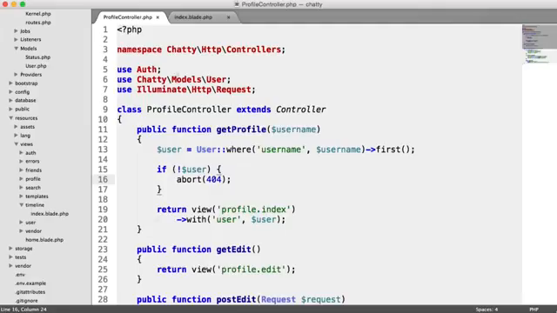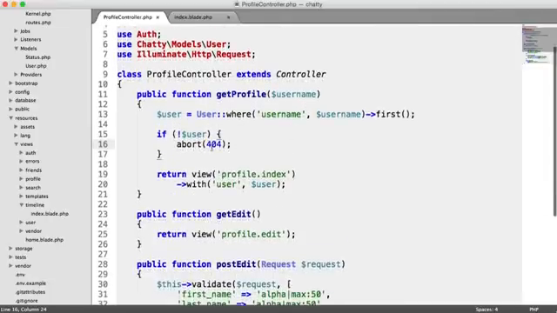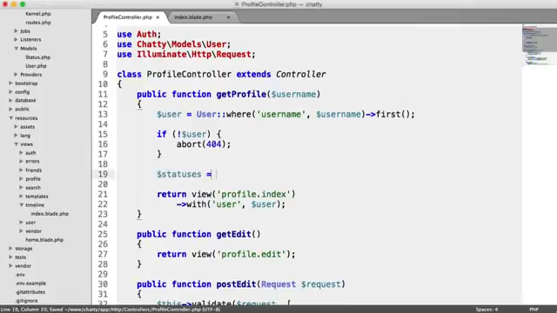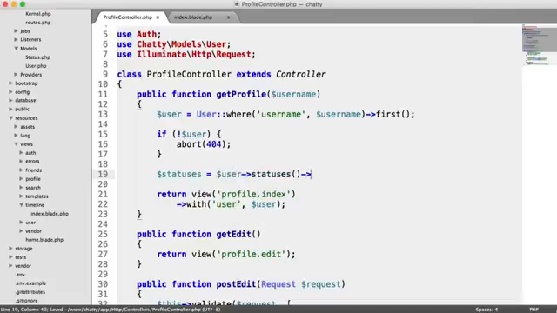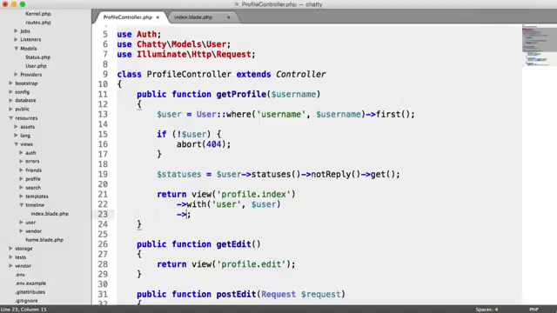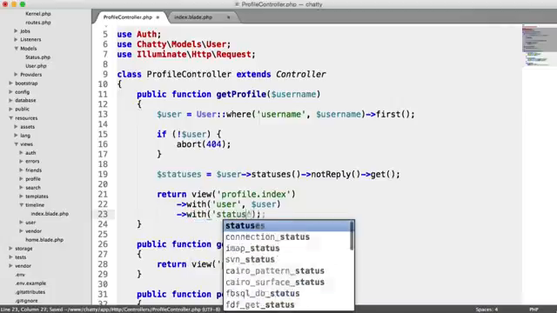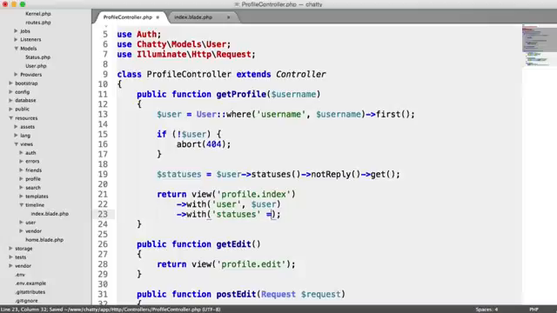So first of all, over on our profile controller, what we actually need to do is pull in all of this user's statuses. So under here, we'll create a statuses variable, and we'll say user statuses. That's our relationship that gives us all our statuses. We don't want to include replies. We just want our own statuses, not what we've replied to. And we're going to grab all of them. You can paginate these if you want, I'll let you decide. We're also going to send through the statuses to the view as well. So that will be the statuses we just pulled in.